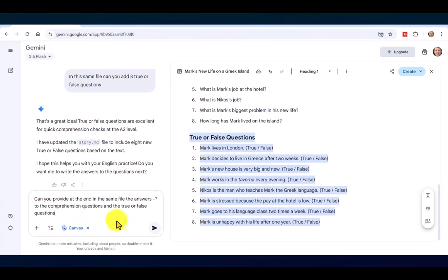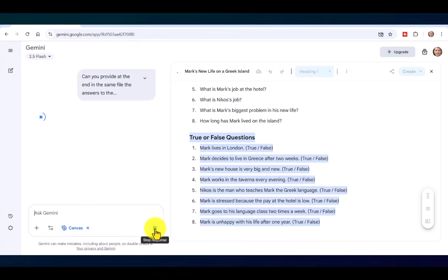Lovely. Okay, and it will do that again. It's going to add those at the end. Now, obviously, I won't copy those, but now you can see I've got myself a worksheet.